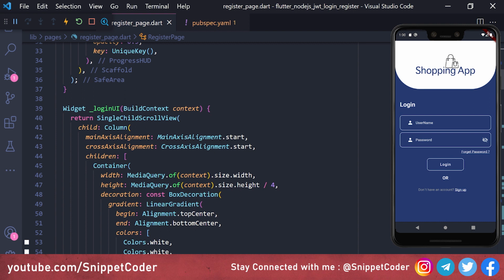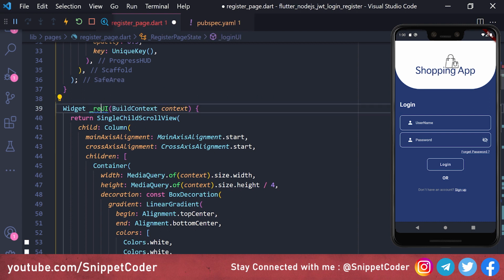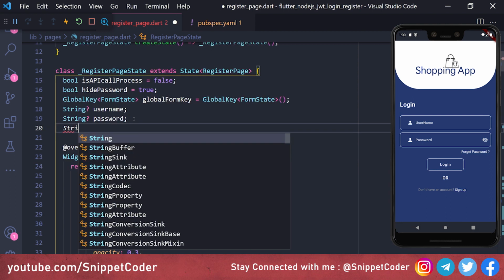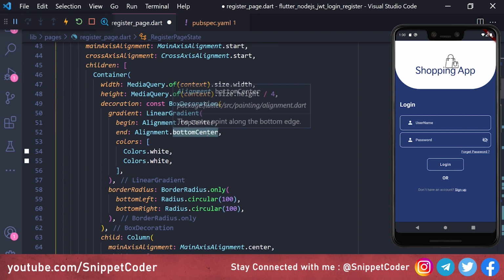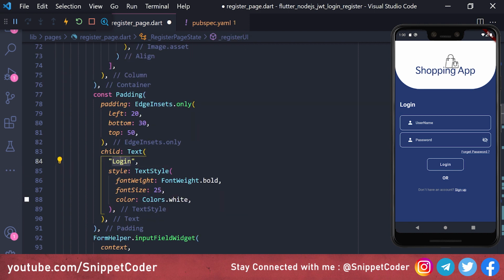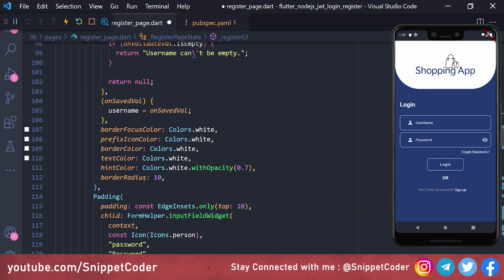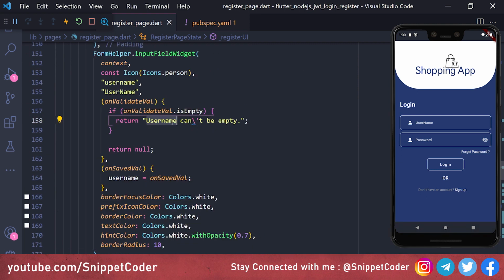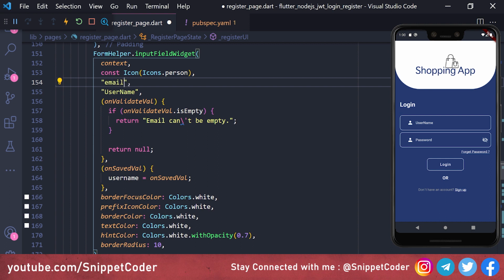Then we will modify our register page and here we will rename it to RegisterUI. We will copy and paste here. And here we will add one more String variable for email, because in the registration we are getting three inputs from the user. First one is username, then we have the password, then we have the email ID. And here we will change it to register. Then we will copy this one and paste it here for our email ID, and here we have email.